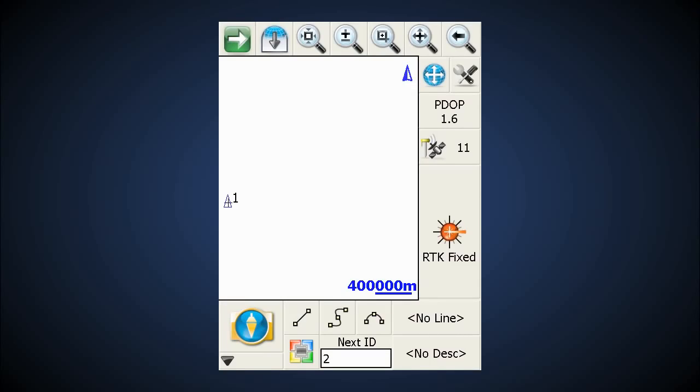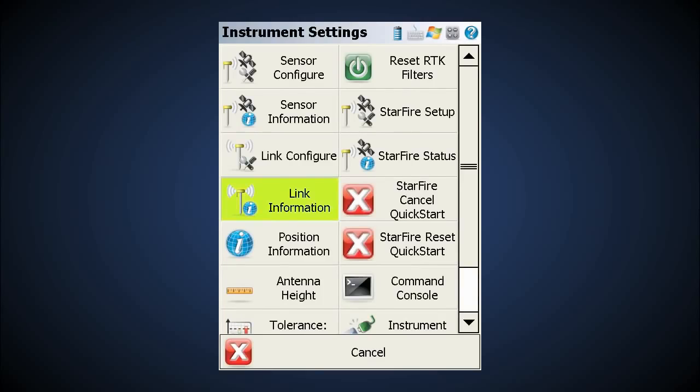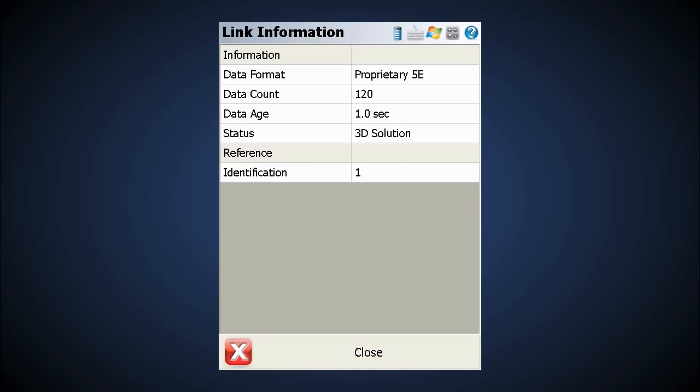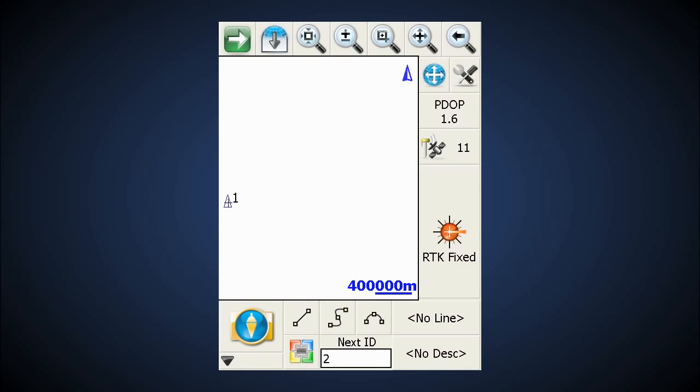If for any reason NavCom Field Genius is not receiving an RTK fixed solution, you can select the Settings button on the map screen. Then select Link Information to check the link status between the rover and base. Data Format tells you the RTK format being received from the base. Data Count tells you how many data packages you have received, and Data Age tells you the RTK correction latency from the base. Data age should be between 1 and 2 seconds depending on the baseline. Status tells you if you have a 3D solution, and Identification tells you the base station ID. Select Close and you will be taken back to the map view screen.